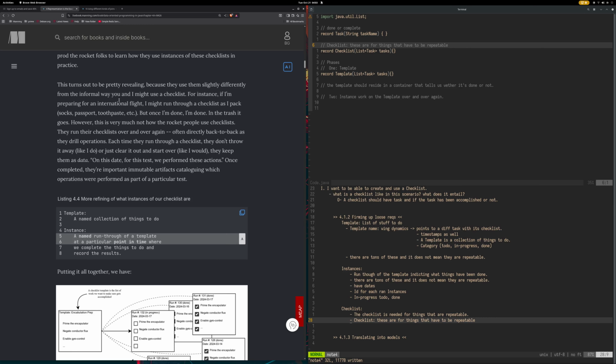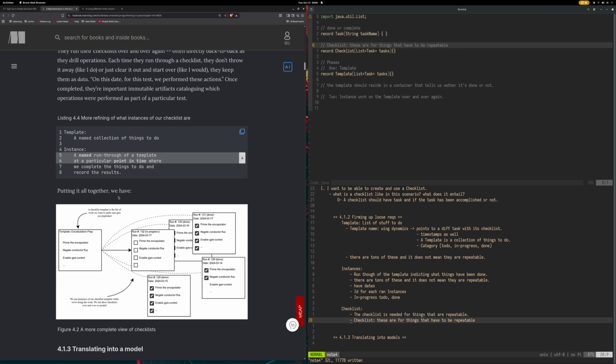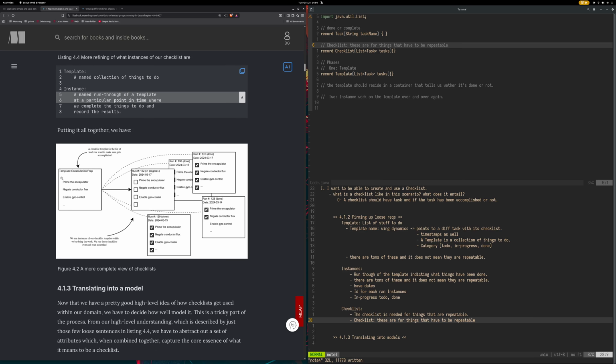They run their checklist over and over again, often directly back to back as they drill operations. Each time they run through a checklist, they don't throw it away like I do, or just clear it out and start over like I would. They keep them as data. Alright, so when I hear data, like I said in the previous video, I mean they store it, they persist it in the database. But it may be different, it may just mean something else. But that is pretty much where I'm leaning. On this date, for this test, we perform these actions. Once completed, they are immutable artifacts cataloging which operations were performed as part of a particular test, right? So these are immutable after they run this.